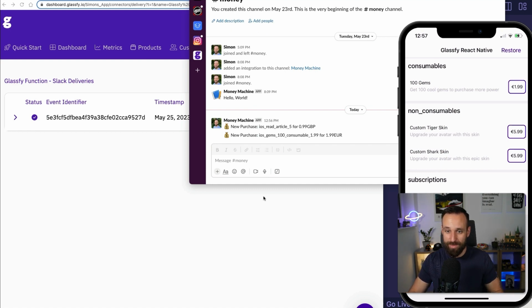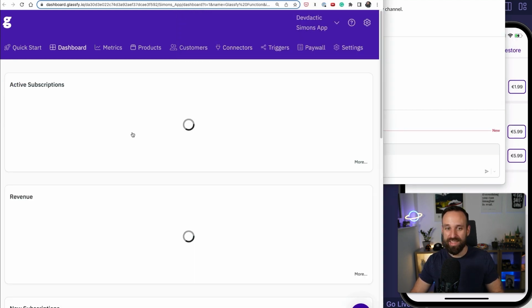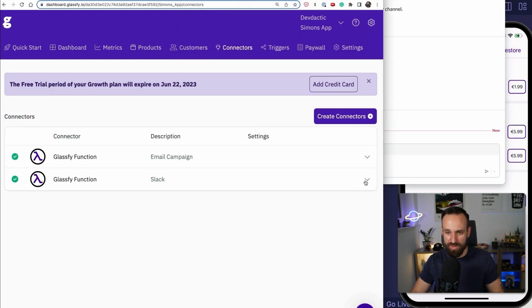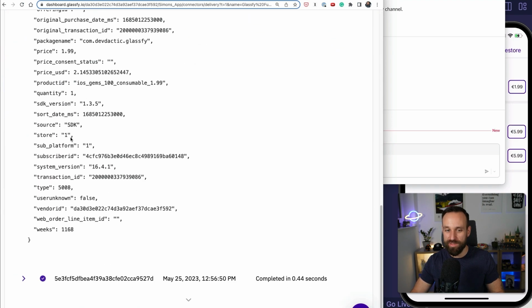And at the same time, we see a new event coming right into Slack saying, hey, we made some money. And you can do pretty cool things with that. If you check it out, Glassfy, Slack, view deliveries. So here's my new delivery, including the full payload.